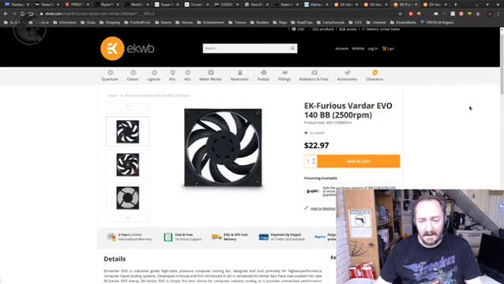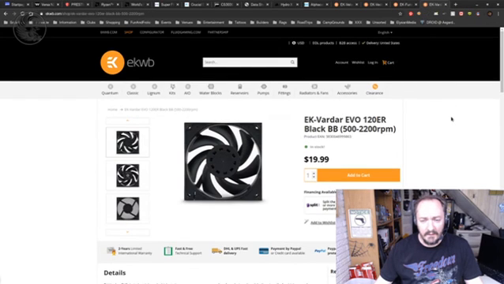And as far as fans go, I used EK's Vardar fans. I've got these Furious 140s on the front radiator. I got 2 of those on the 280 on the front, and I got 2 of these EK Vardar 120s on the top 240 radiator, and 1 on the back 120 radiator. But that's all the components that I used.